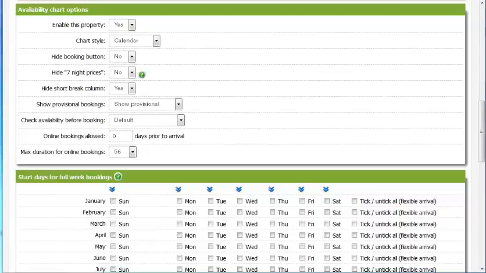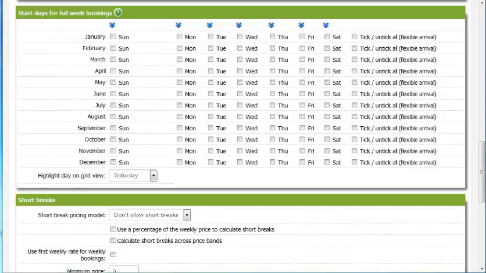You can also set the online bookings allowed days prior to arrival setting. This means that you can add in, if you prefer some notice, so that the booking cannot be placed so close to the arrival day. The next heading down is Start Days for full week bookings. So this is your changeover day for weekly stays. If you're fully flexible, you may want to tick all of these days. Or if you just have a changeover date on a particular day of the week, you just have to select one of these options.